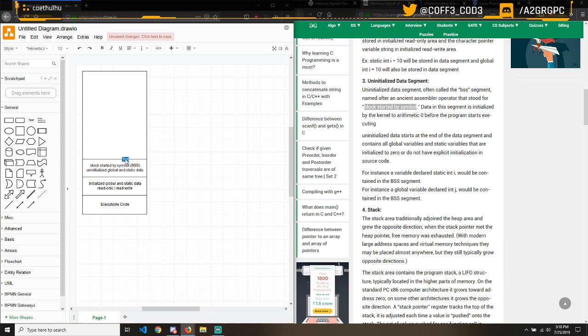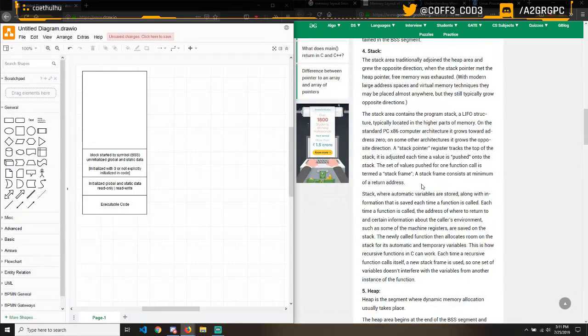Let me actually bring this up. No, I didn't want a text node there. Okay, up here, bring this up, bring this down. Okay, leave initialized with 0 or not explicitly initialized in code. Let me use the square bracket here so we know this is a small explanation. Okay, let's go on with it then.